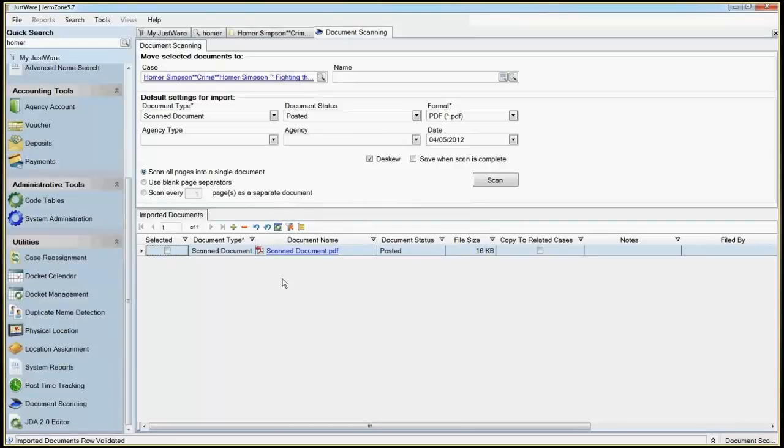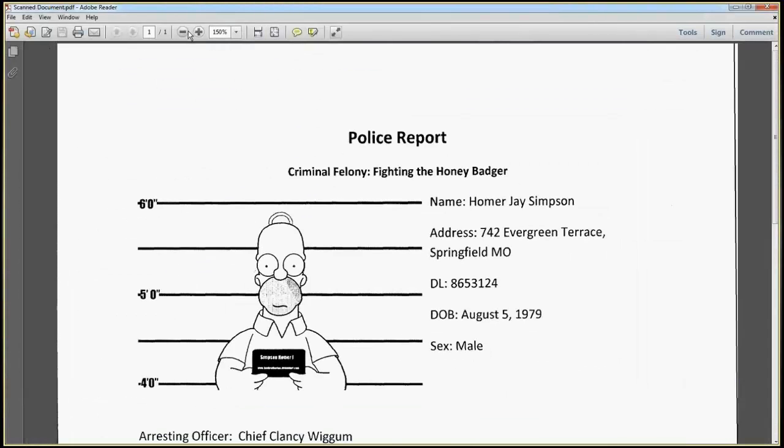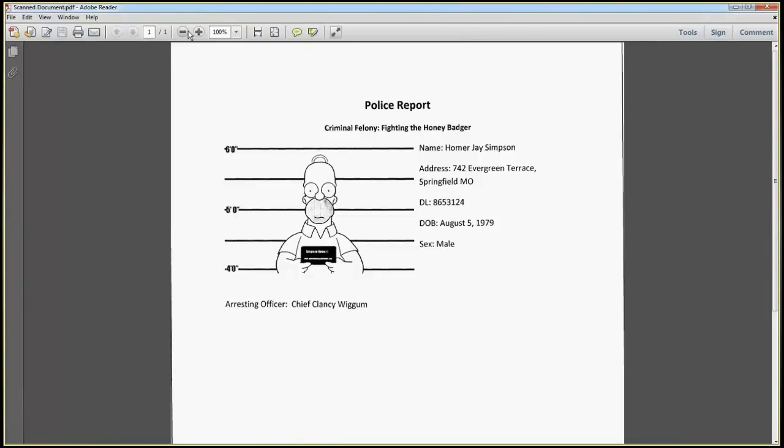So you can see we have a scanned document that just came in here, and I scanned it in as a PDF, so it saved it as a PDF file. So if I click on the file here, it will open it up. I opened it on my other screen. So notice we've got a police report for Homer Simpson in here. Not a lot of information on here, but you get the gist. This is a Fighting the Honey Badger police report for Homer Simpson. It's got a little bit of information on it.